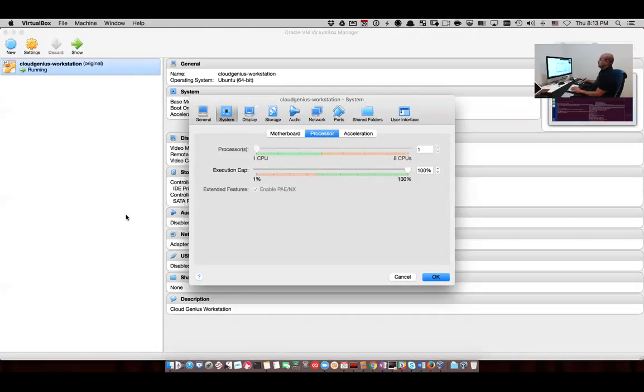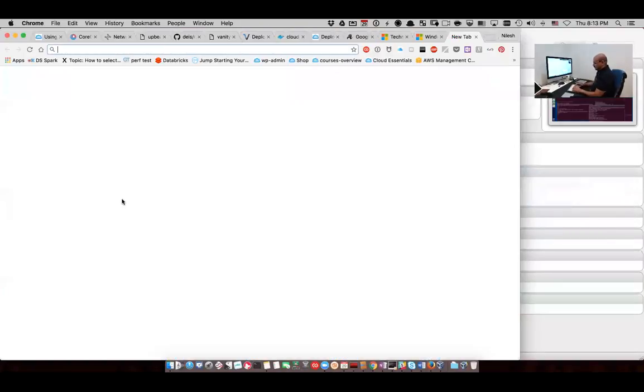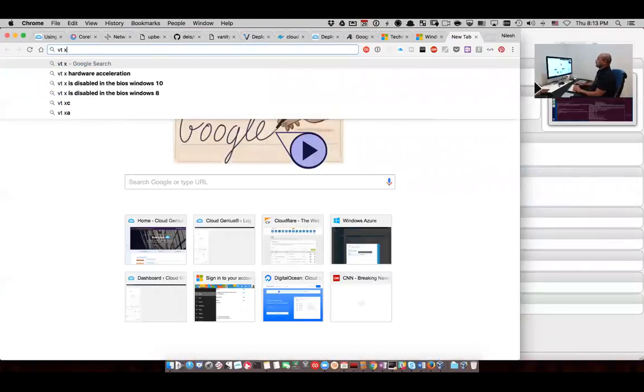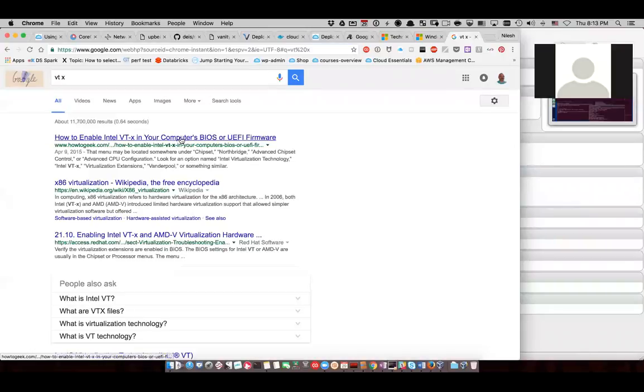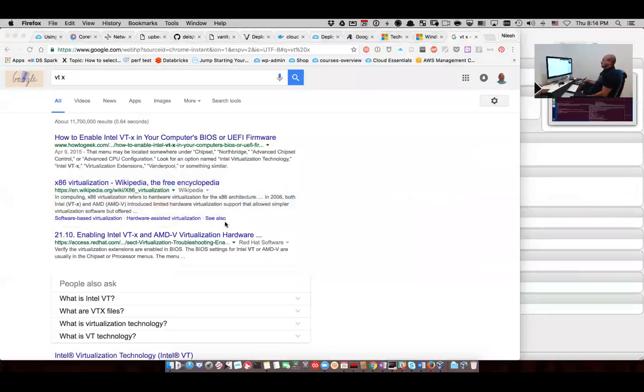Let's see, on Wikipedia you will have more info on this. VT-x. When checked, the physical address extension feature of the host CPU will be exposed to the virtual machine. Exactly. That's what you want to do. So that enables VM on VM, right?